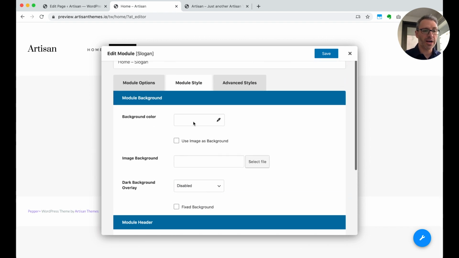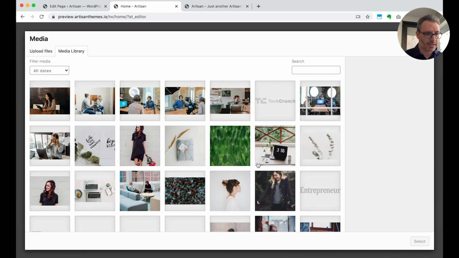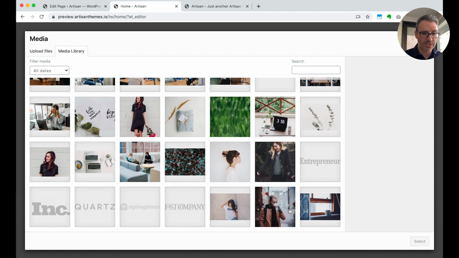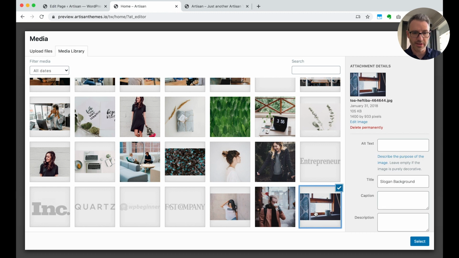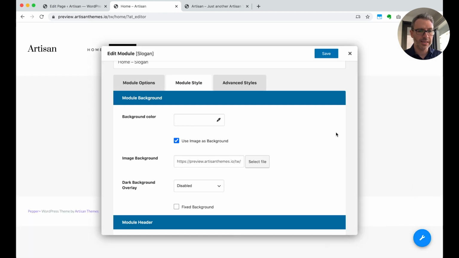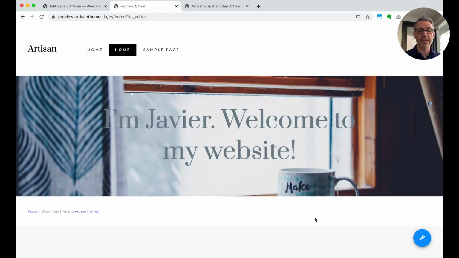So for the background of this module, I want to use an image. So I'm going to click use image as background and then select file. And then I'm going to select, for instance, this image of this window right here. So click on select, click on save again. And now we have the image behind our text, which is looking all right. But I don't know if you can see it, but this text is not that readable. And we want everything we add to our websites to be super readable so that anyone seeing this can immediately understand what we're saying. So I'm going to do 2 things.